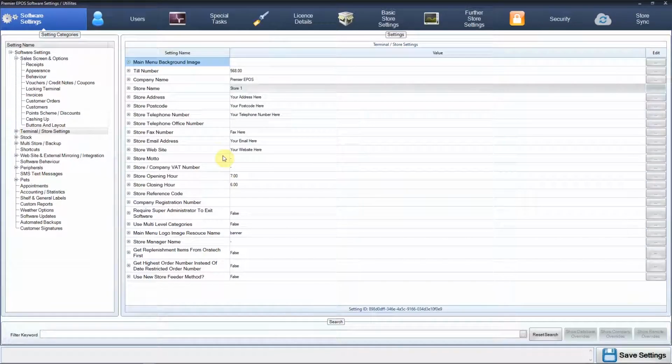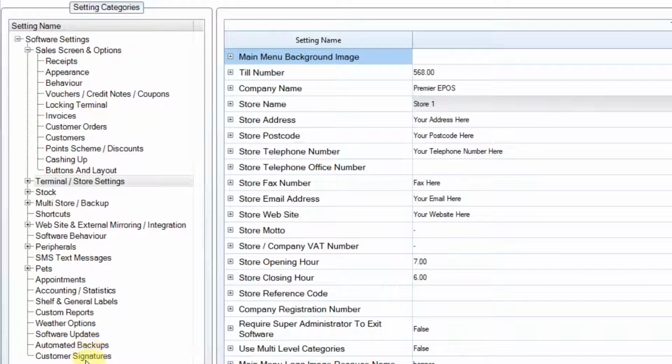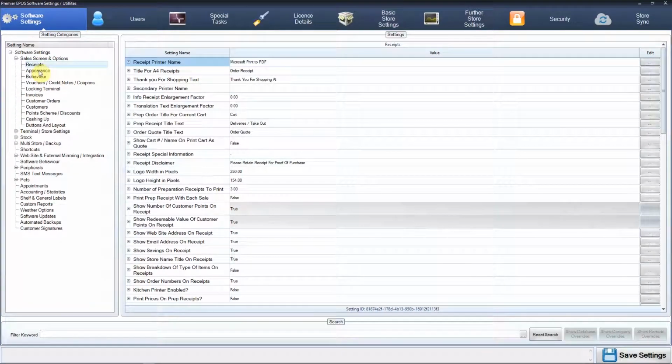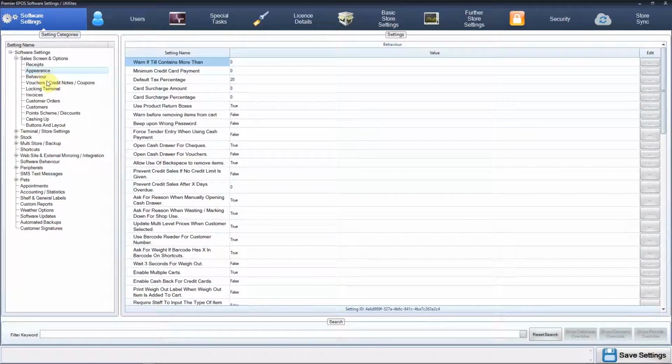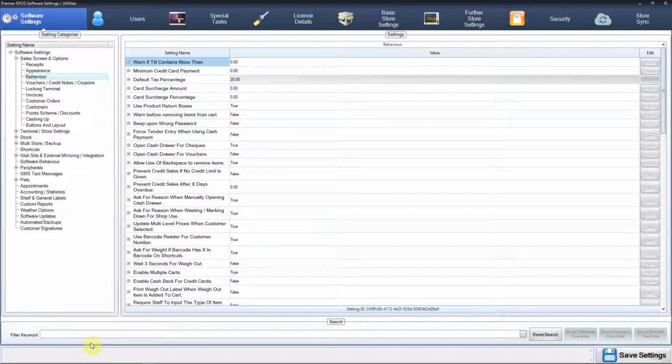Now you might have heard the phrase, there's an app for that. For us, there's a setting for that. On last count, there is over 1,000 different settings for the software. Some may be applicable to you, some may not. But we try to categorize them the best we can in terms of all the different types of settings here. So you've got everything to do with receipts, everything to do with appearance, and behaviors and stuff like that, but we do have a keyword search here.